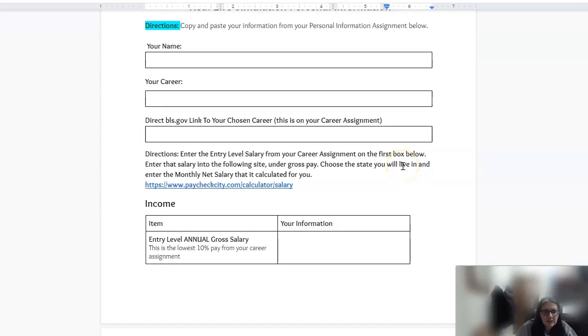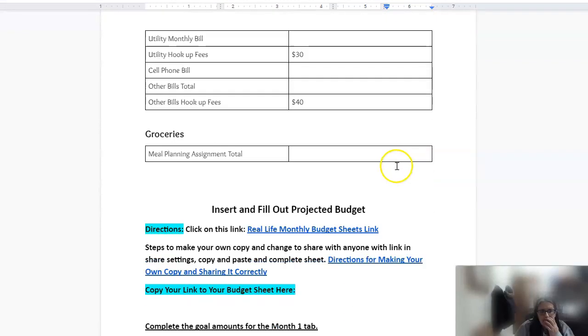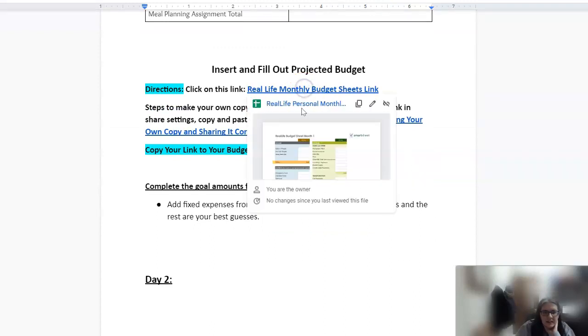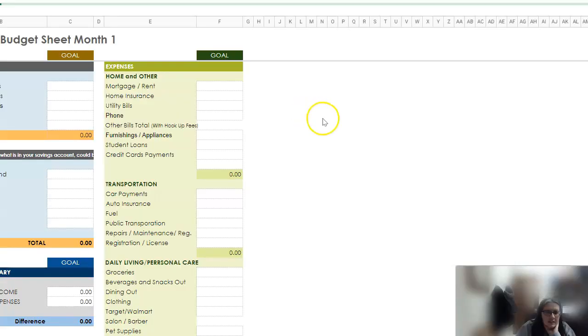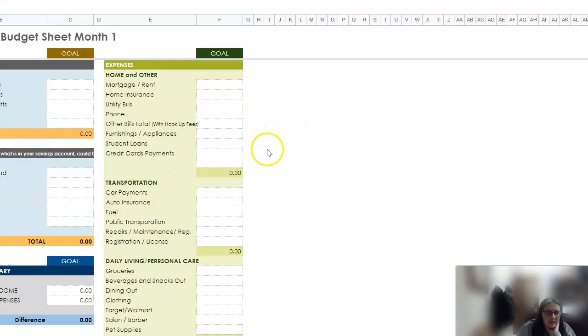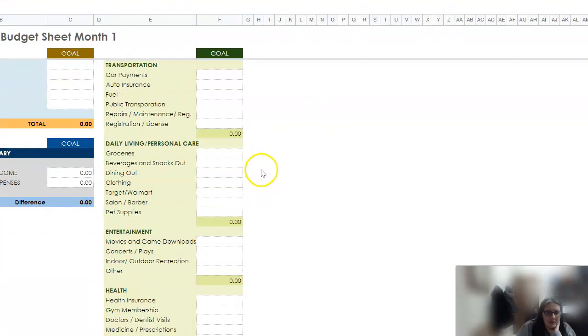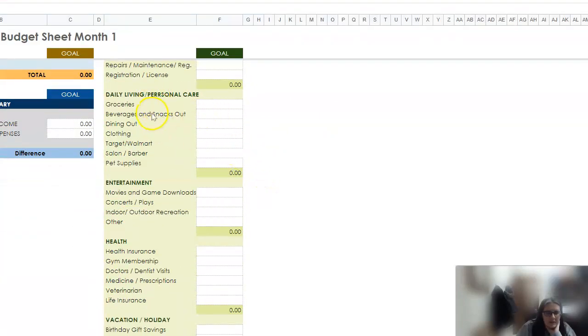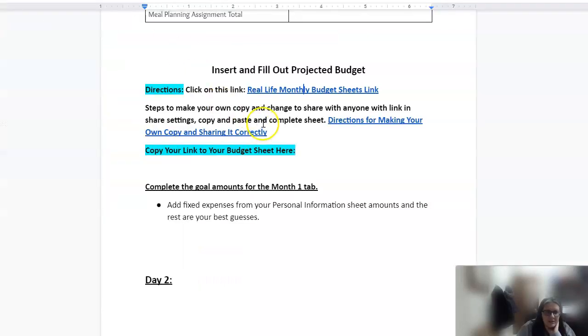If you're questioning what goes on here, I don't want you looking necessarily at your budget sheet. Your budget sheet is like, this is your goals, right? But all this stuff, not your groceries and not the dining out, but the beverages and snacks out, the clothing, Walmart, Target, Amazon, salon, barber, pet supplies. It's kind of lumping all of that into one area just so you don't have as much to write in multiple times. Okay, so just keep that in mind.